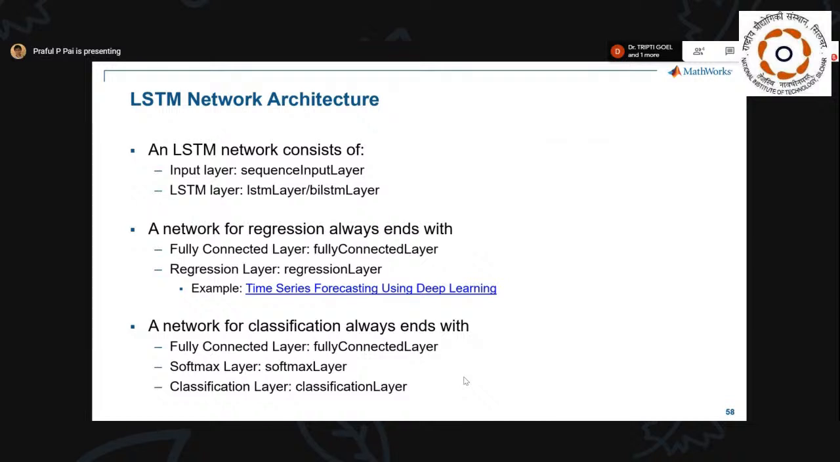And as I said, your network architecture consists of an input layer, LSTM layer, or a bi-LSTM layer. For regression, you end with a fully connected layer and a regression layer. Or if you are doing some sort of classification, then you have your fully connected layer followed by a softmax and a classification. All of these are available in the Deep Network Designer. So please go ahead and explore this further.